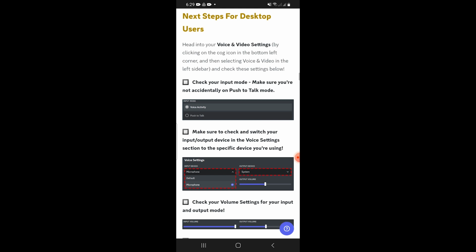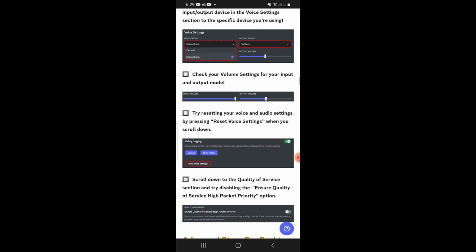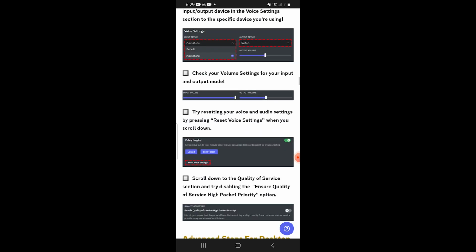Check your input mode. Make sure you are not accidentally on push to talk mode. Make sure to check and switch your input or output device in the voice settings section to the specific device you are using.